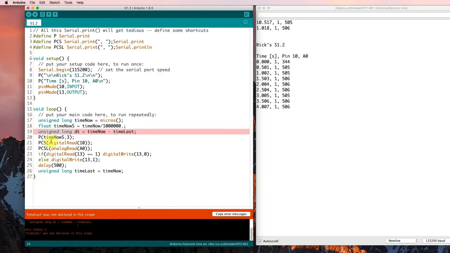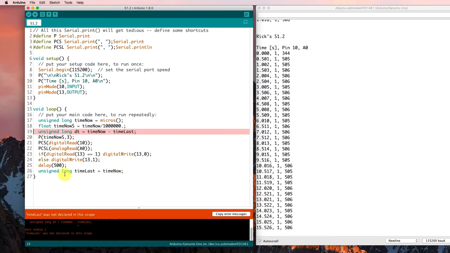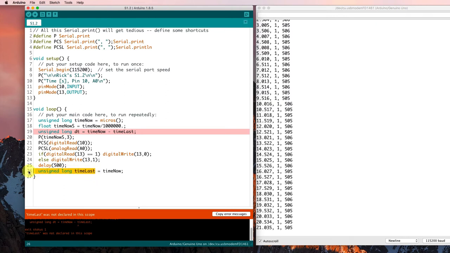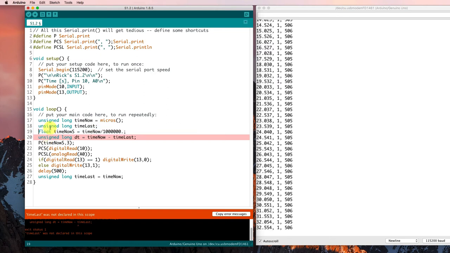But it wasn't declared in this scope. Why is it not finding it? I think I would have had to declare it further up here. So let's declare time last there. And I don't know what it's going to be equal to eventually, but to start off with, we'll just leave it uninitialized and see what happens.